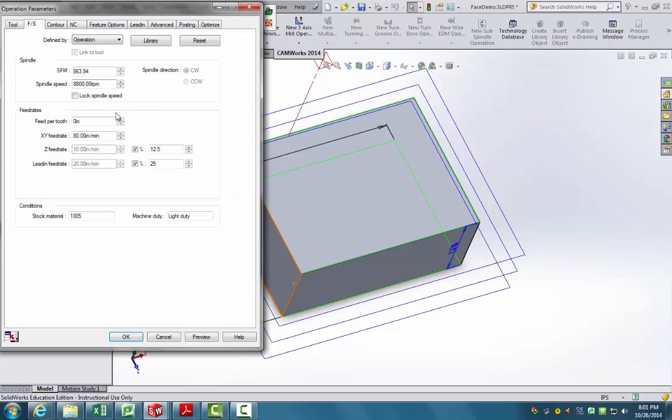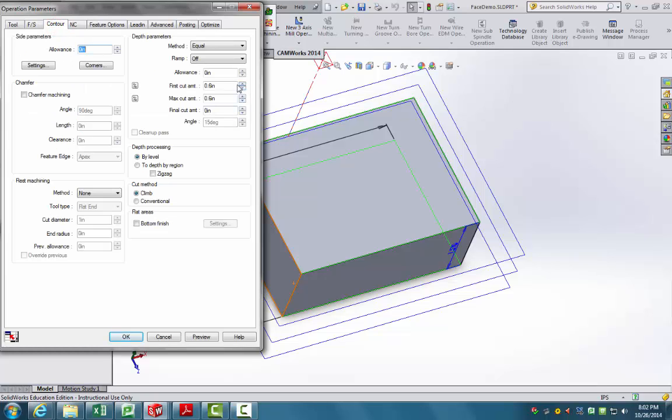Going to feeds and speeds, we can see them. Right now, we can see that it's 8,800 RPMs. This is very fast, faster than most machines at MCC can run, indicating that this should be changed. But because most of you don't have the background to be able to evaluate speeds and feeds, when checking these feeds and speeds, always check with your instructor. Going to contour, we can still cut out 0.6.